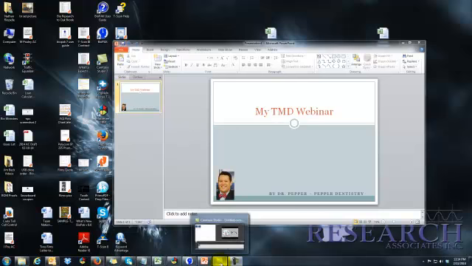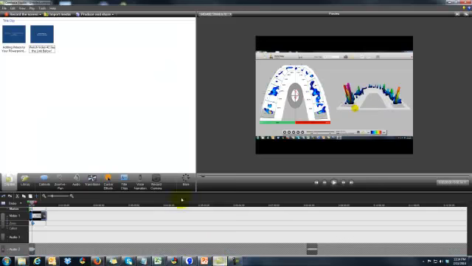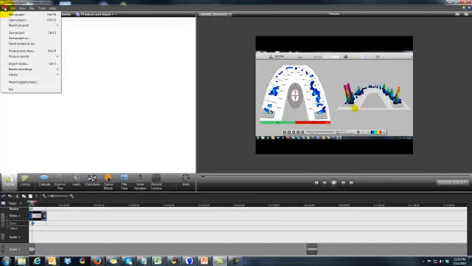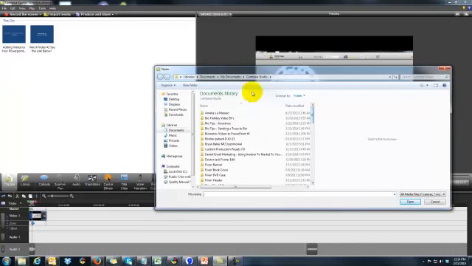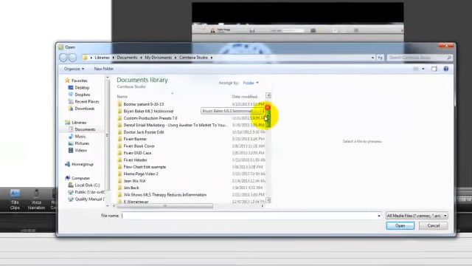So first thing we'll want to do then is I have my PowerPoint presentation pulled up, but before we import our video in there, we want to go ahead and open up our Camtasia Studio editor, and then we're going to click File and then Import Media, and then you're going to look in a folder that was created on your desktop when you downloaded Camtasia.